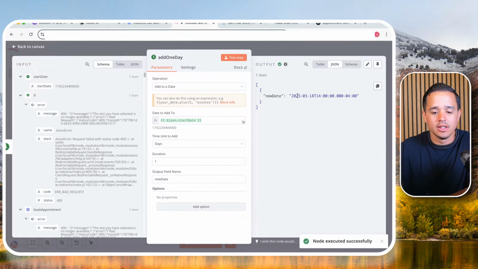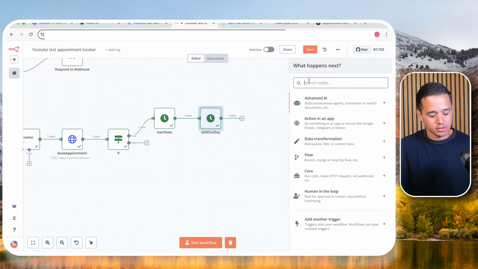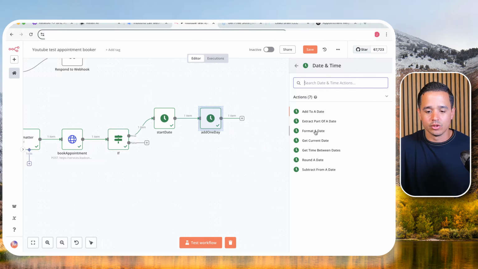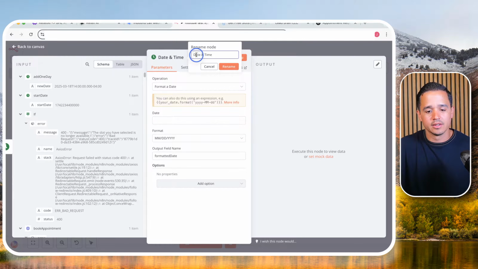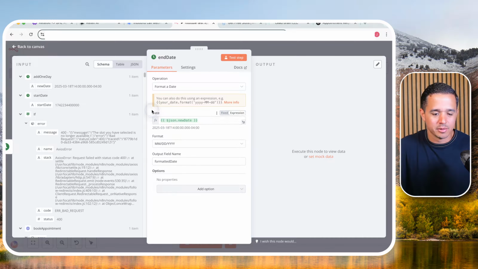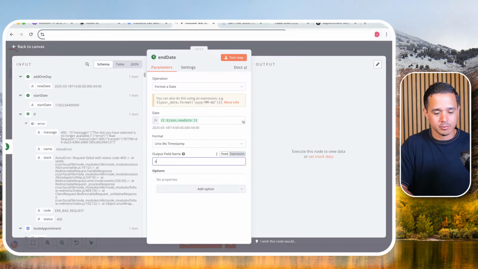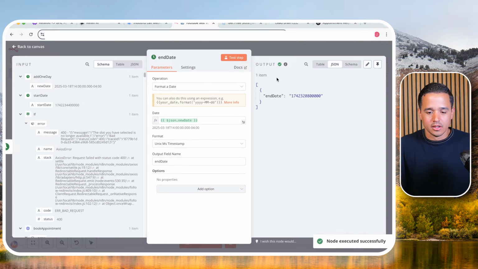And then if I test it, the output it gives to us is in ISO 8601 format. We don't need it in ISO 8601 format. We need it in epoch time or Unix MS time. And so we just need to add one more date node. And now we are just going to format a date, and we'll call this the end date. And I'm going to drag and drop the new date in here. We could probably name that something better. And the format is going to be Unix MS timestamp. And then the output field name is going to be end date, just so that we can be descriptive, and test it. And now we have a start date in this format, and now we have an end date in this format. It's exactly what we need.